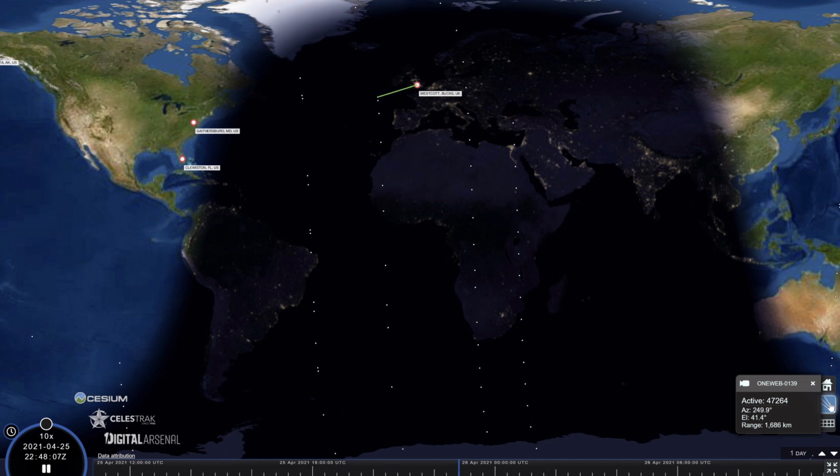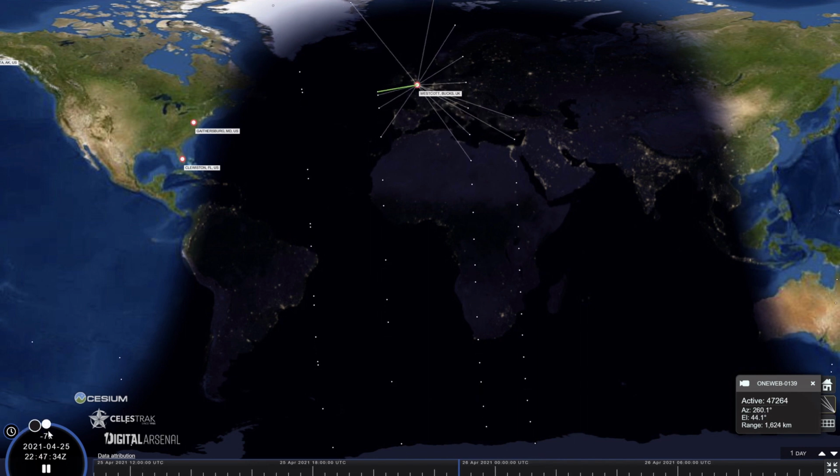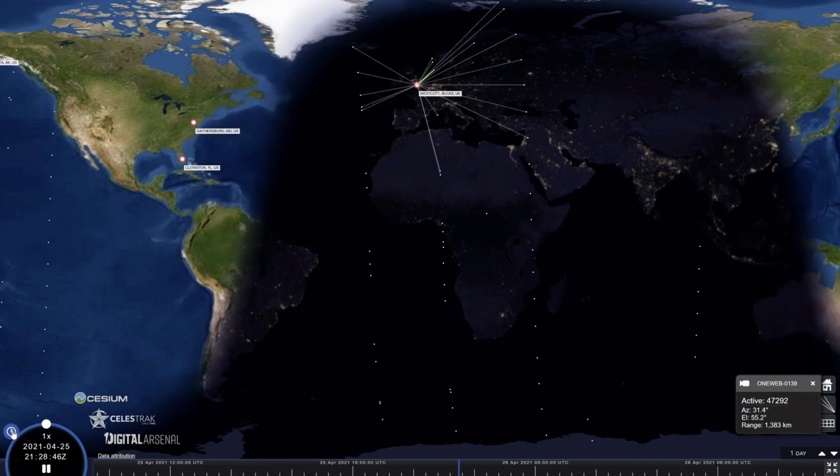Click on the Access Line button to see the connectivity lines between your service demo location and the satellites within that location's field of view. Dragging the shuttle on the left-hand side will change the playback speed, and clicking the clock button will change the playback mode to real time.